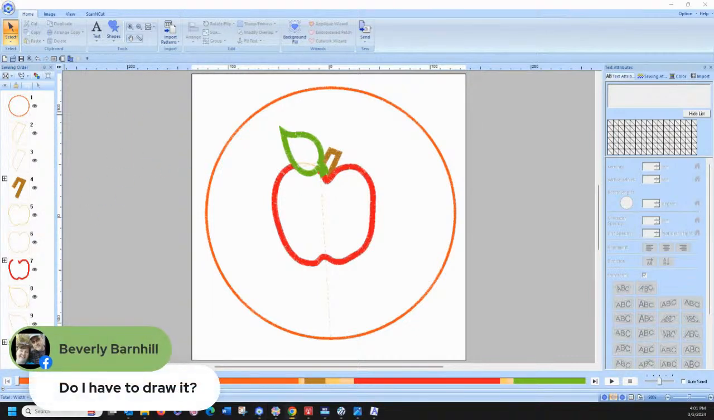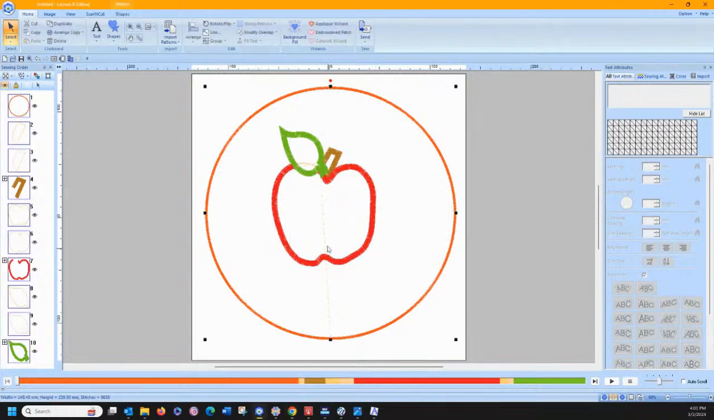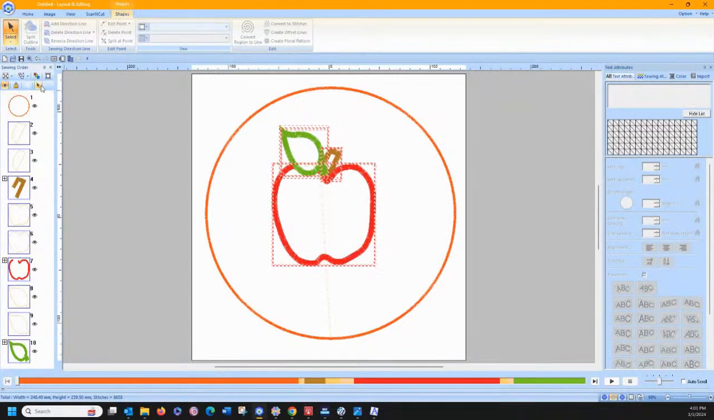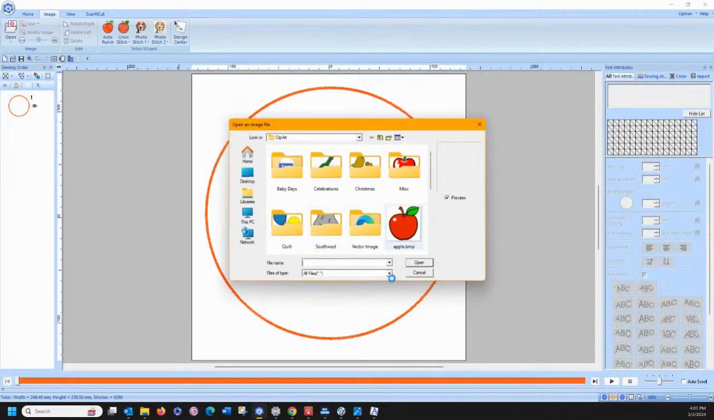Okay. Do you have to draw it? In order to create an applique, it's best if you draw it. I'll be honest, you don't have to necessarily draw it if you have an apple that you can auto punch. So actually, there is one in here that I could auto punch. Let me delete my apple. So let me go to image, auto punch. Here's an apple.